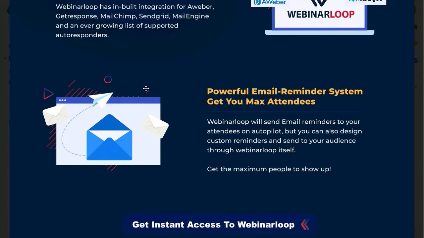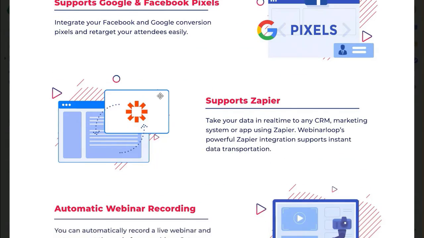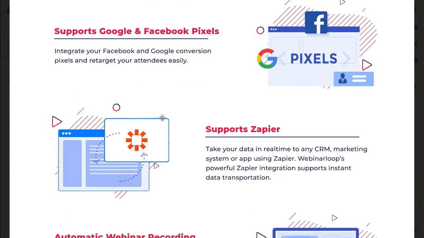And it also has an email reminder system. So anybody who signs up to your webinar, you can make sure that they attend it, because Webinarloop is going to send them frequent reminders, making sure that they come to your page when they should. Also, you have support for Google and Facebook pixels. You can retarget your audience.